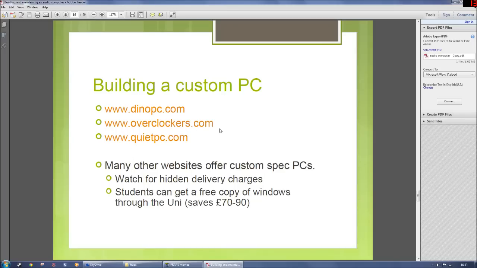Overclockers.com is much more focused towards gamers. They overclock your CPUs to get as much performance out of them. They tend to be a wee bit more expensive for that reason. But if you like super fast processors, maybe you're going to be doing, I don't know, video processing work as well, then Overclockers might be what you're looking for.